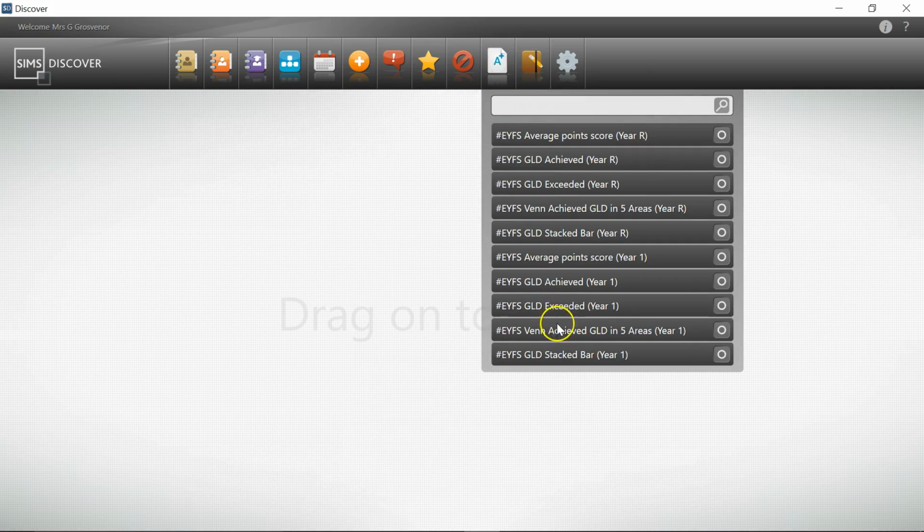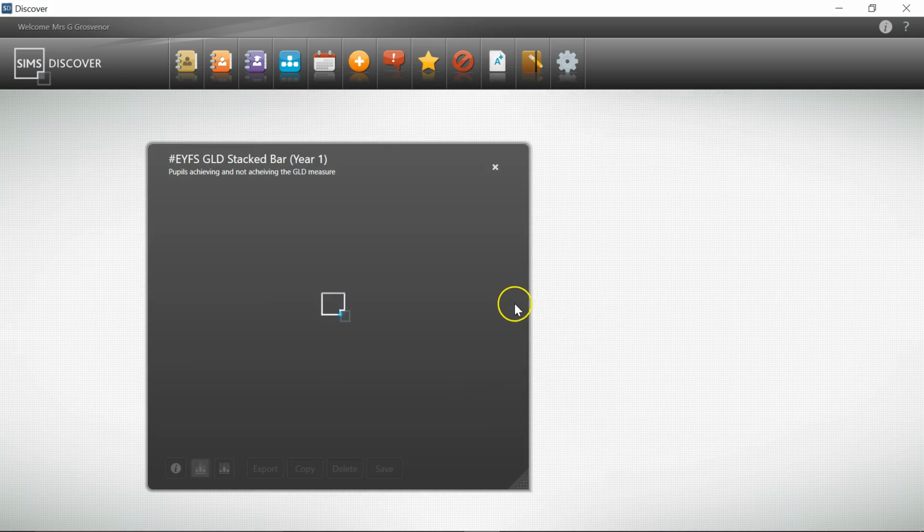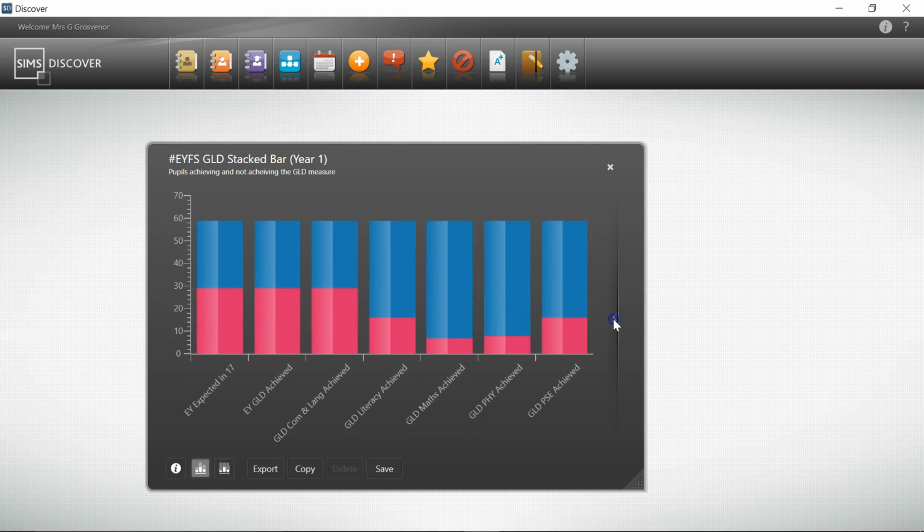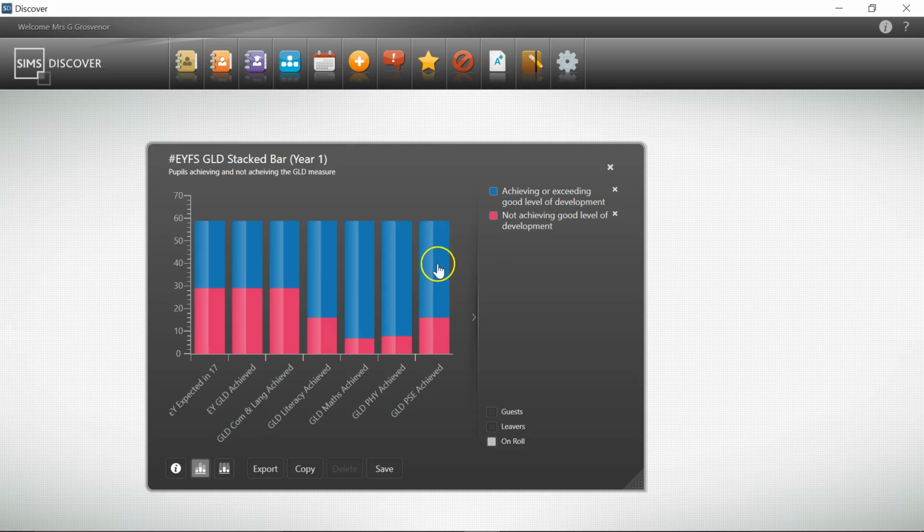I'll go on to the next one. I've created one here called the stacked bar graph, which is very similar to the other one, just presents the data in a slightly different way. This is a stacked bar. Again, the blue part of the columns represents pupils who've achieved the measure, and the pink ones represent pupils who've not achieved the measure. It's almost exactly the same in terms of the data that it's showing.